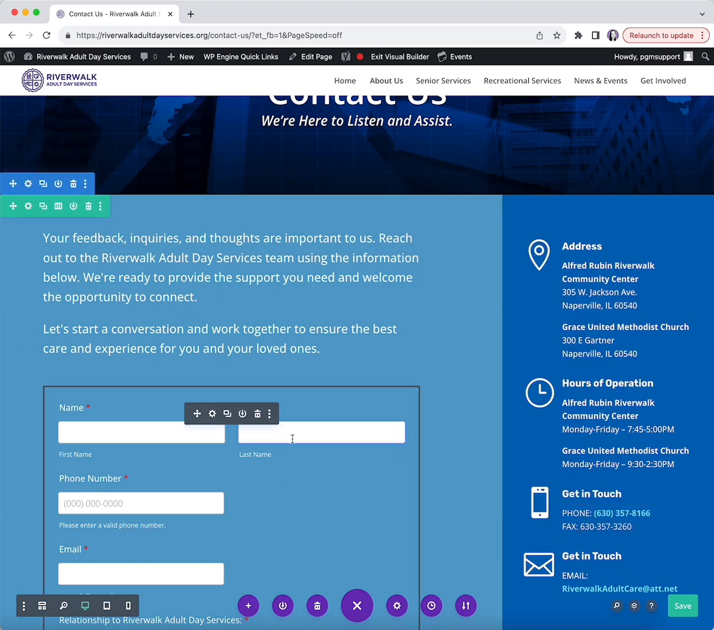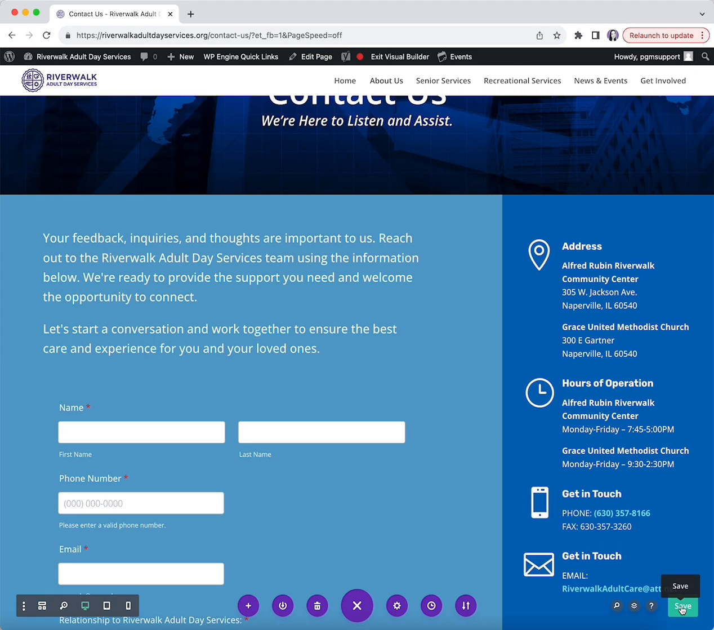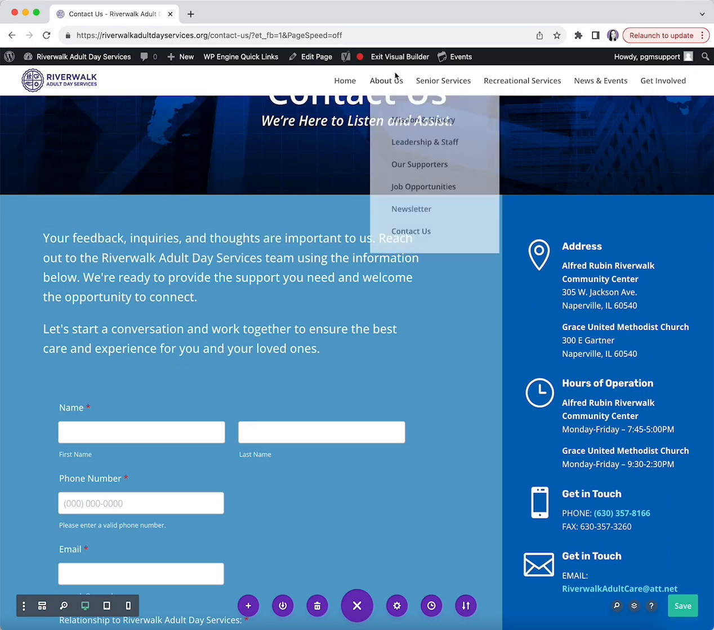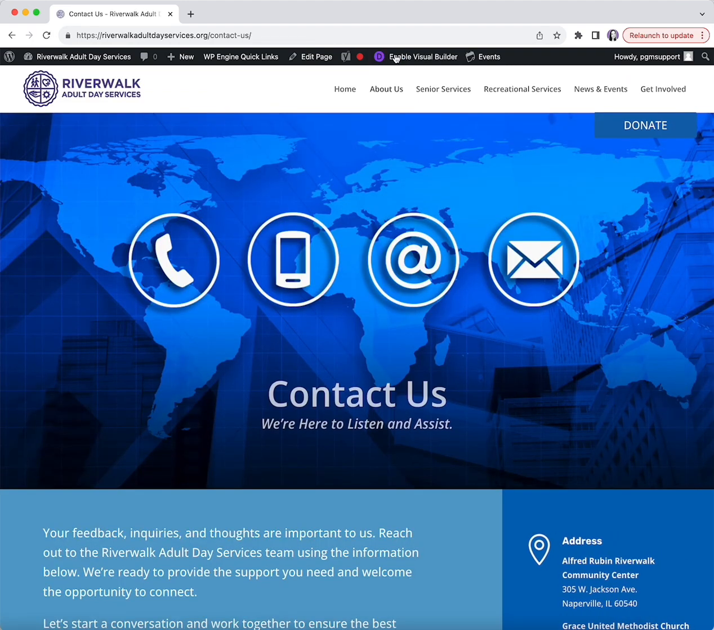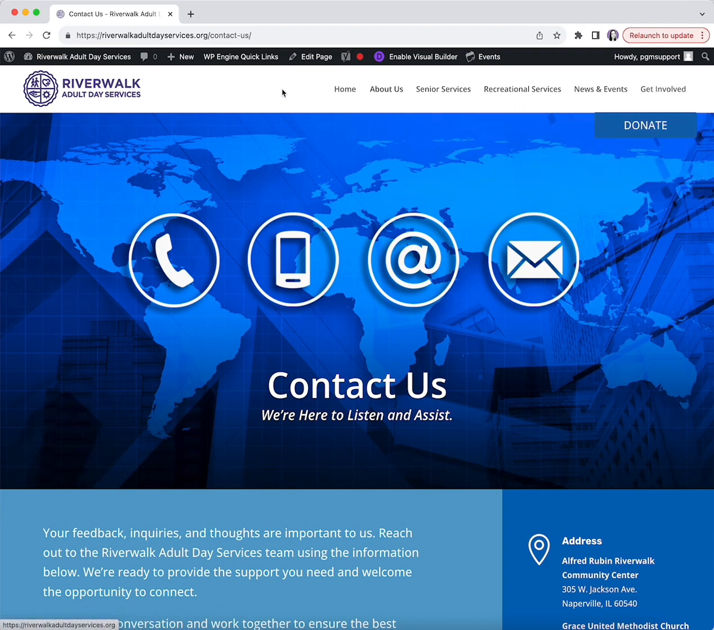Okay, so once we make all of our changes, you're going to click Save right here at the bottom. You have to make sure you click this button or else none of the things that you worked on will save. Even if you check that green box with the check mark, you still have to hit this button below. Once you're done with that, you can go up to the Exit Visual Builder and it will take you automatically to the front end of this page. So now you're viewing and navigating the website as if you were a front-end user.